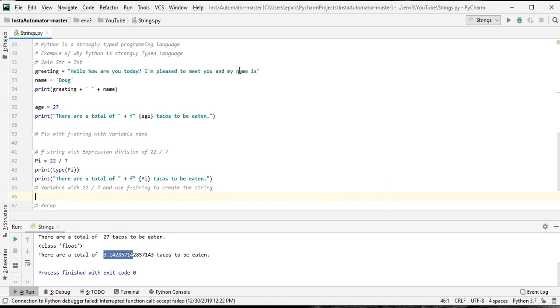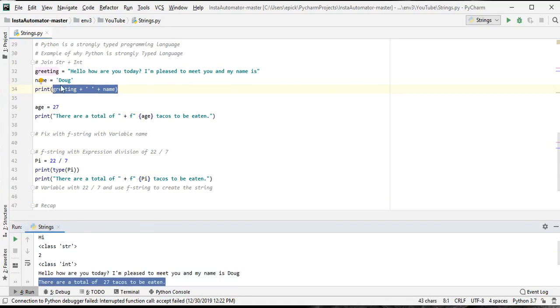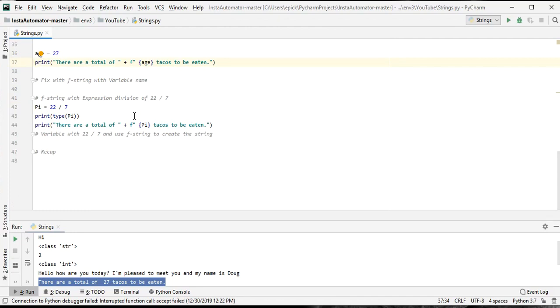Finally, you can also concatenate two variables together in order to have a full statement be printed out, as we have right here. And in order to concatenate two strings, you will not actually need to use the f string, but if you want to concatenate a string and an integer, you will need to call the f string. So hopefully this makes a little bit of sense.